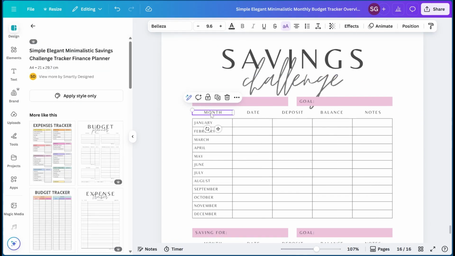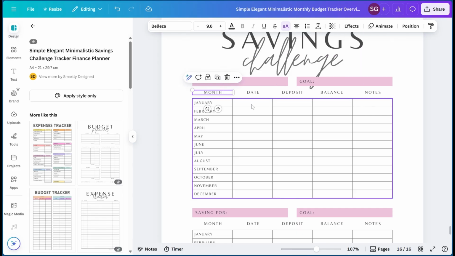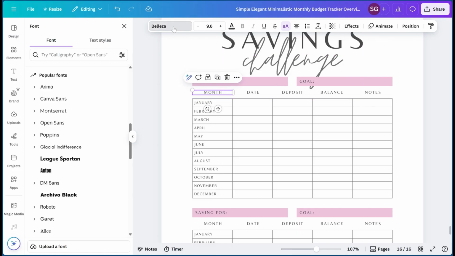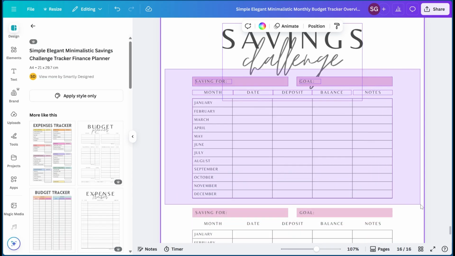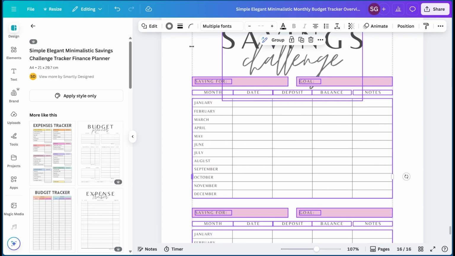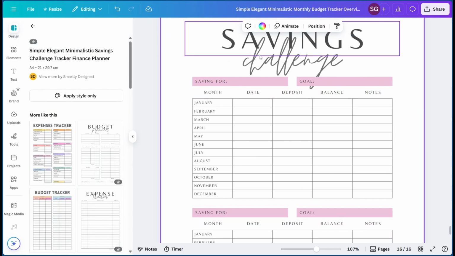And if you want to make sure that all of the pages have the same font, what you can do is highlight all of the text and select that particular font, and then you will have to do that for every page.